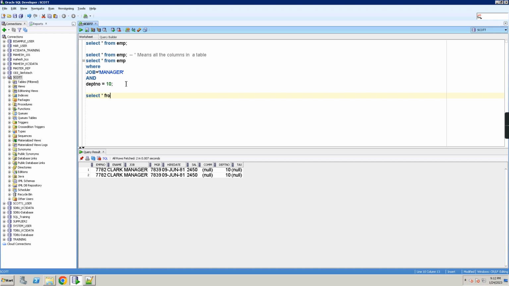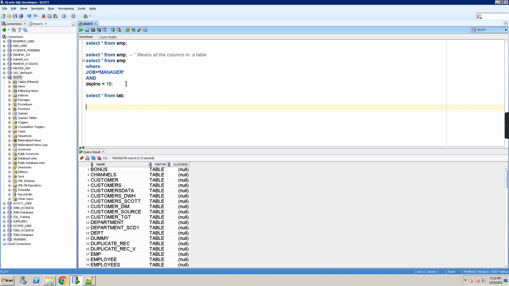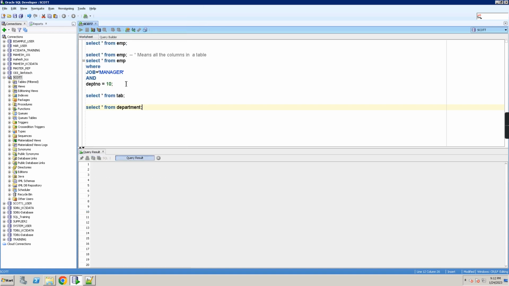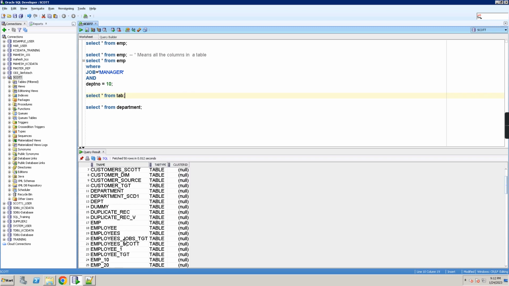So let's start. If you see the table, select star from department table. When you see this department table, there is no unique record. So let me see another table, the employee table. Just try to see the employee table.